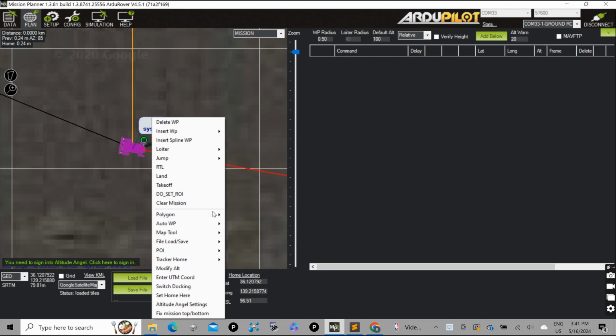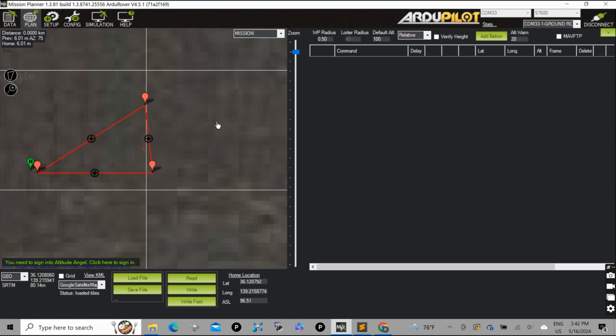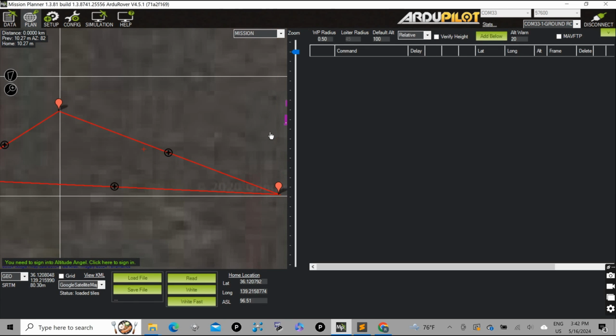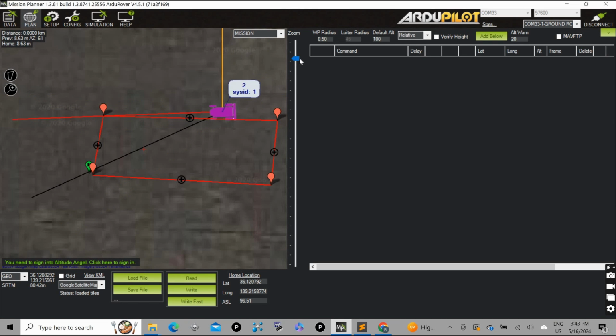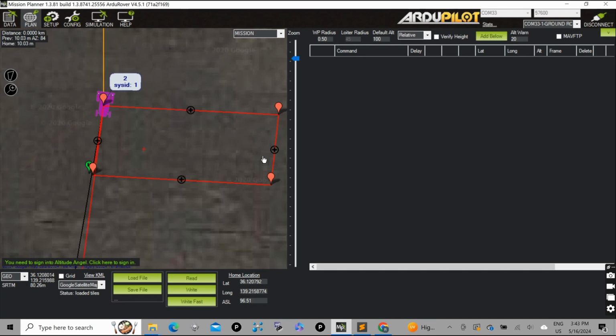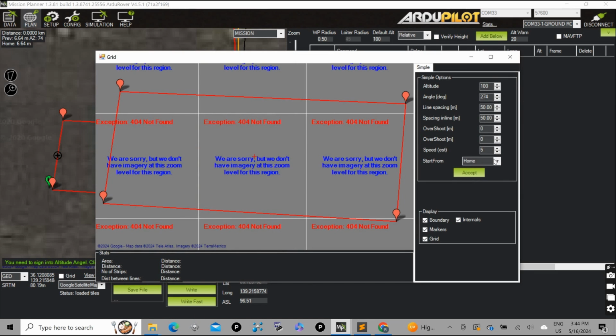To create the mission, I'm going to use the polygon tool to draw the area we want the robot to run. And make sure that the polygon fits correctly by running the robot manually to each corner. After that, I will use auto waypoint simple grid to automatically create the waypoints inside the polygon. The waypoints will start from the bottom left point. The line spacing can be adjusted to make sure the waypoints are aligned as much as possible.